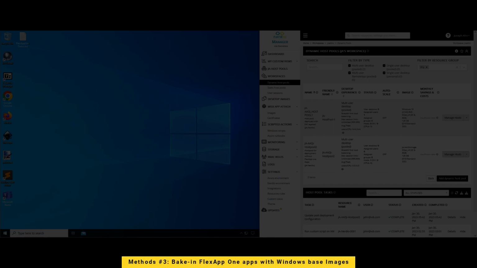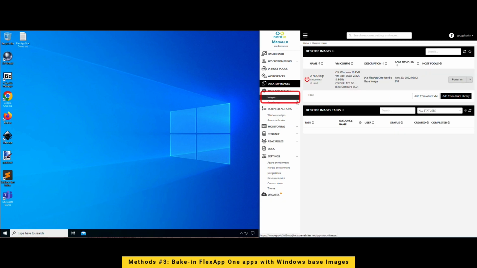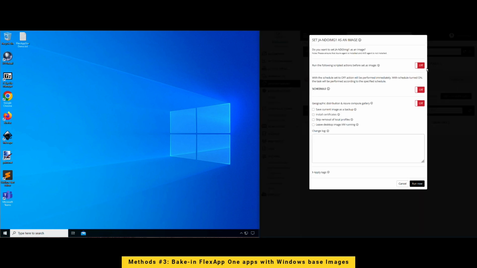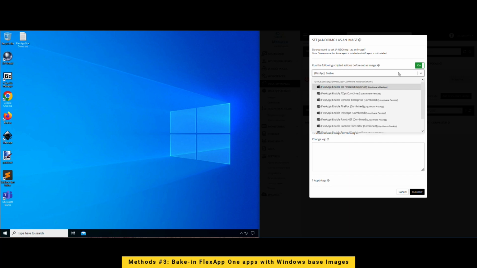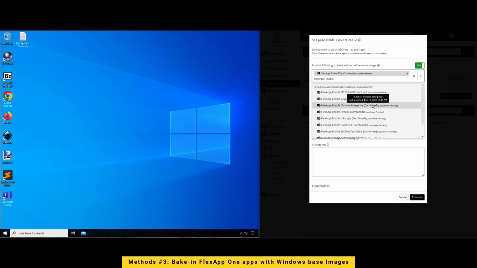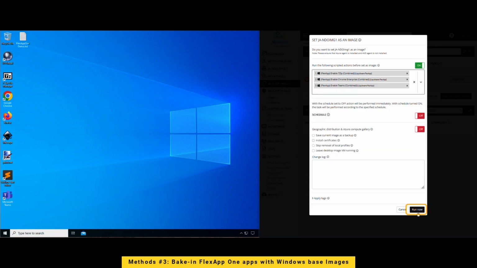Another method is to layer FlexApp One apps with the base image. Now I'm going to click on Desktop Images from the menu. I can bake in FlexApp One apps with the image using the Set as Image option, then turn on Run the following scripted action before Set as Image. Then add FlexApp from the list. I'm selecting 7-Zip, Chrome, and Teams from the list. Then when you click on the Run Now button, these apps will be layered with the base image.